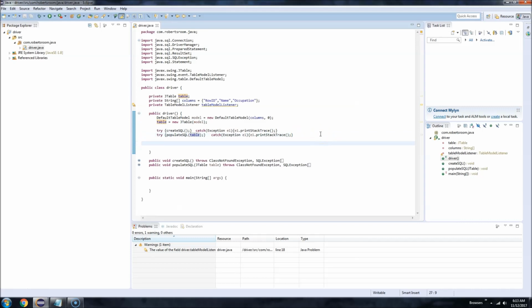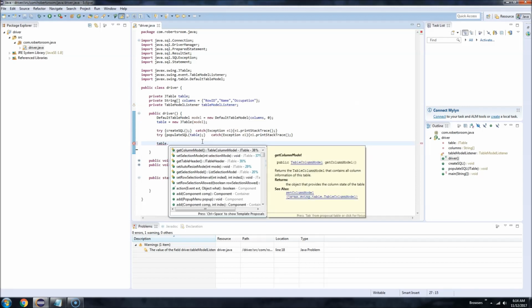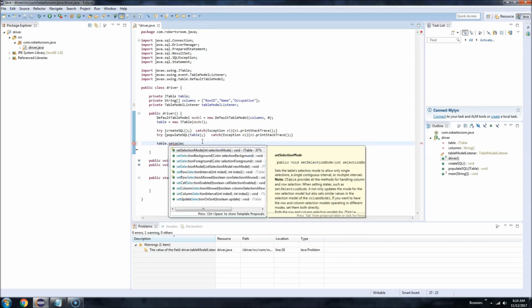Now, the good news is at this point, if we run the program, we create a table, and we populate our database, and all that works all fine and dandy, but it's still not going to display because we haven't told the Java Swing to actually do anything yet. So what we want to do is go ahead and set a couple properties here for the JTable, which we call table. So the first thing I'm going to do is set cell selection.